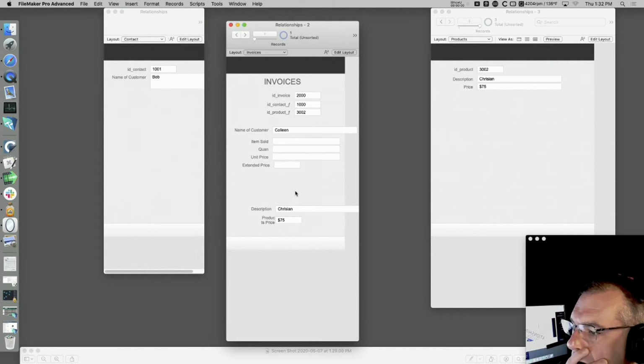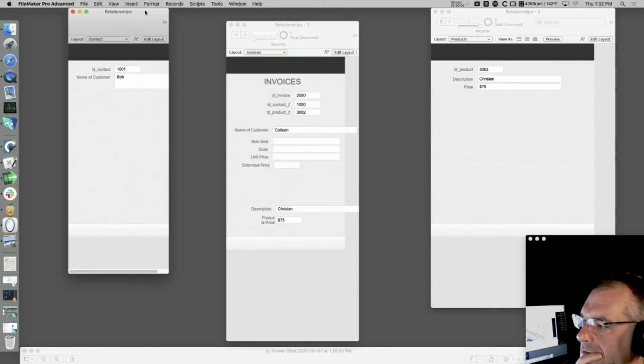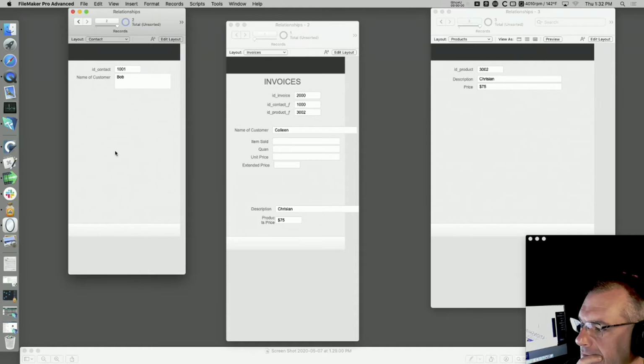Now, so we see that. Click here, make it a little bigger. That way the top shows up. I've got Colleen. Colleen's 1,000. She has an invoice. The invoice is number 2,000, and she is buying Christian at $75 an hour. Okay, it could be a product or service.